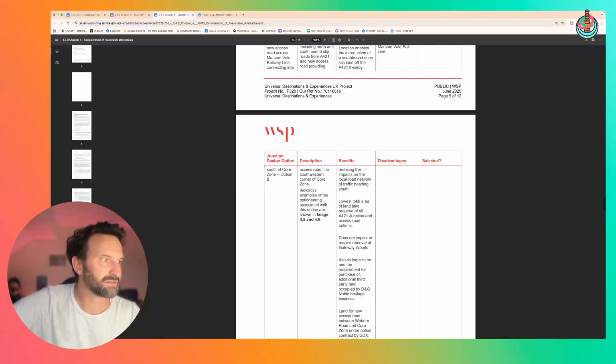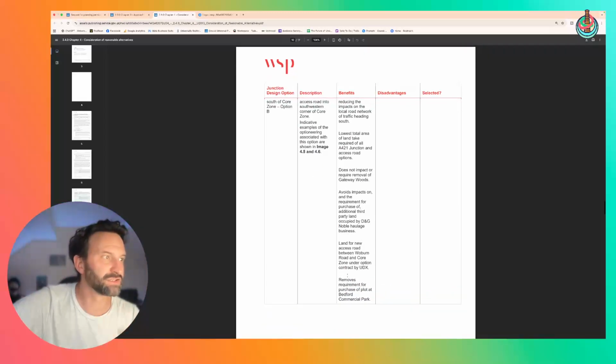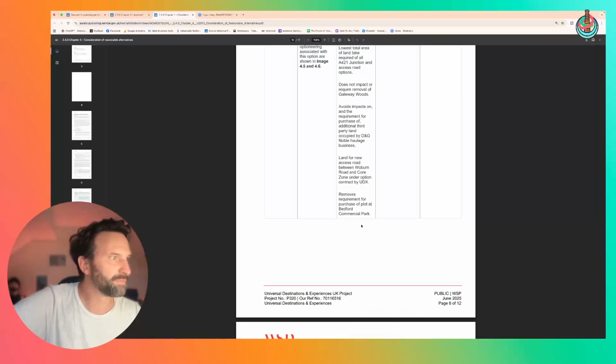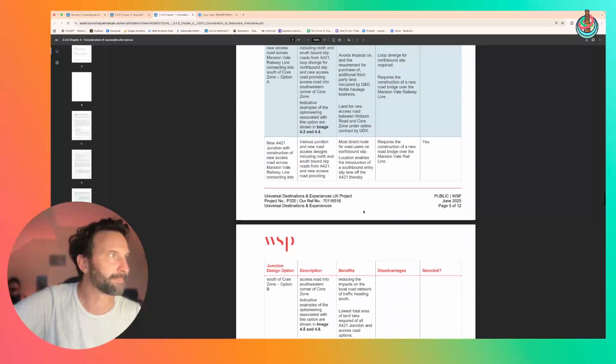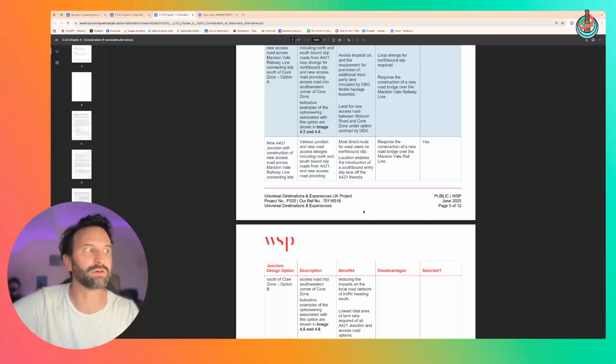Has the lowest total area of land take required of all A421 junction and access road options. It does not require the removal of the woods. It avoids impact on and the requirement of purchase from third parties. The land for the new access road between Woburn Road and the core zone is already under option by Universal, and it removes the requirement of purchase of a plot at Bedford Commercial Park. What are the disadvantages? It requires construction of a new road bridge over the Marston Vale rail line. Has it been selected? Yes, it has.